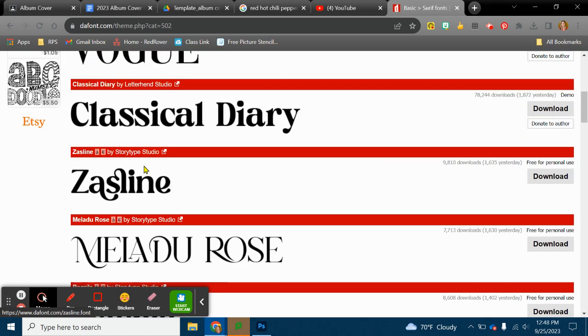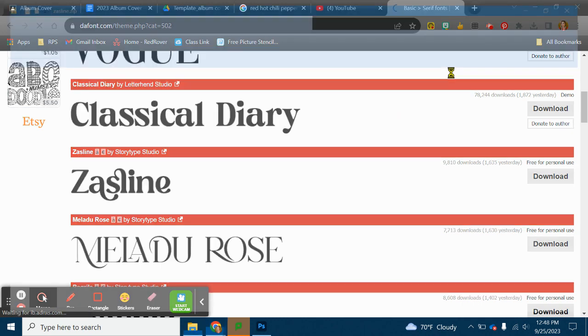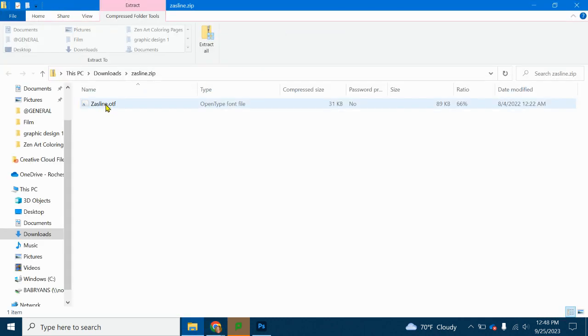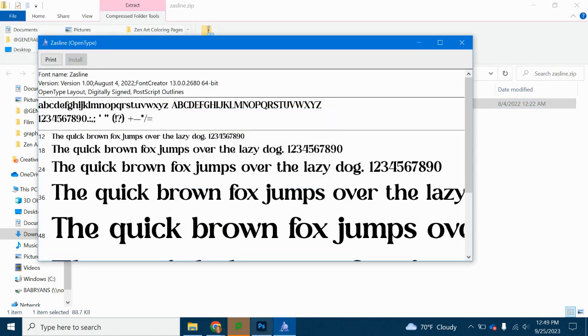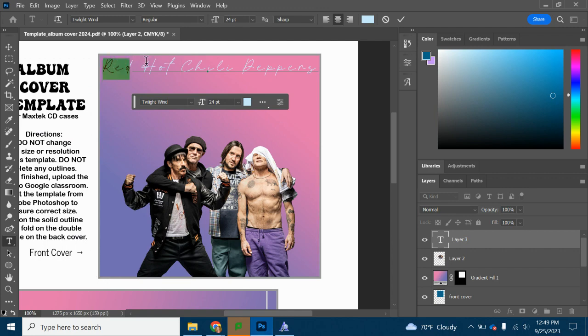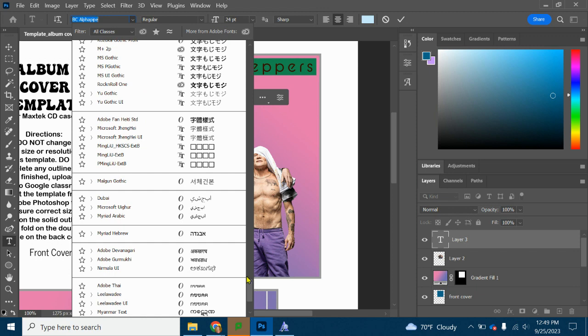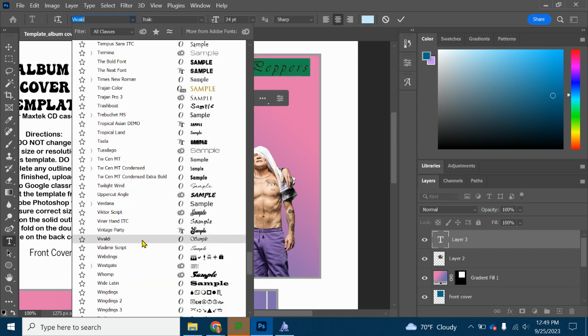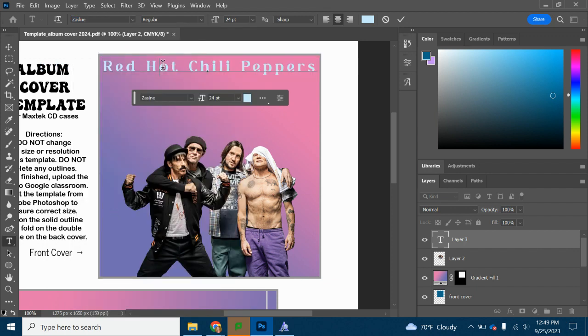Let's just say I really want this one. It's called Zasline. I'm going to download it. It goes to my downloads. You're going to click on the zip file, and then you can double click on the OTF file or TTF file. Double click, install. Now Zasline is going to be under the Z's. Now I could go in and highlight this type. Don't forget to highlight it. We're going to find the Z's. You could also just type in ZAS and that'll come up too. But I know it's going to be at the bottom. Here it is, Zasline. There it is.